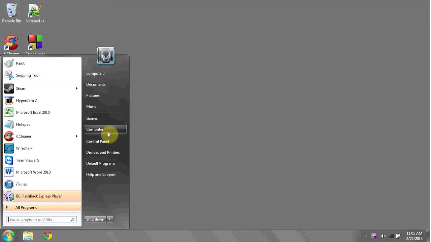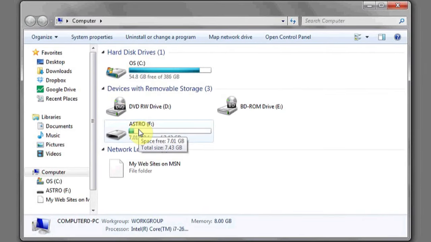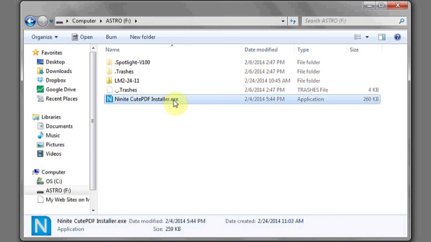If you'd like to run an executable or an application from an external hard drive, first thing you're going to need to do is make sure that the external hard drive is plugged into your computer. To go to it, you're going to need to go to the Start bar, go to Computer, and then find the hard drive in question. Double-click to enter it, and then find the .exe file or application that you want to run.